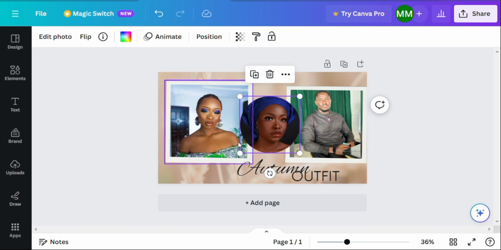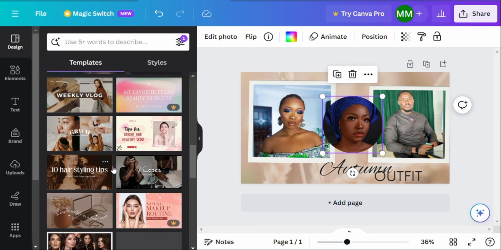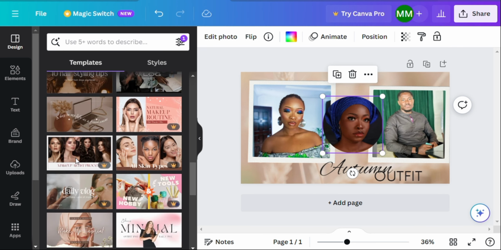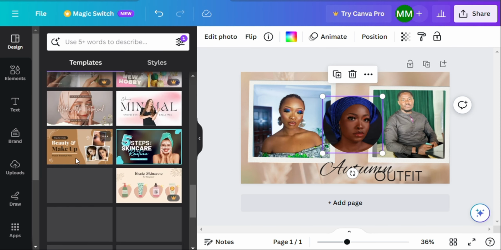It's just that this one seems like it's a paid version. There are so many, it doesn't have to be one. You can see this is written pro. So these are paid versions. But okay, look at this.